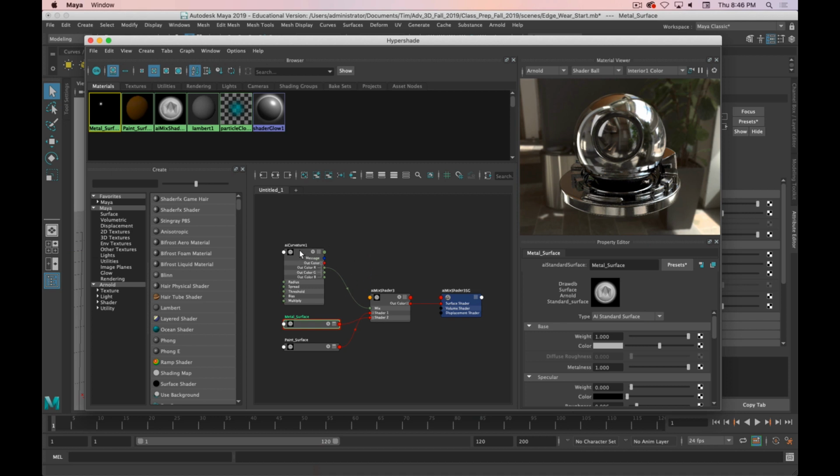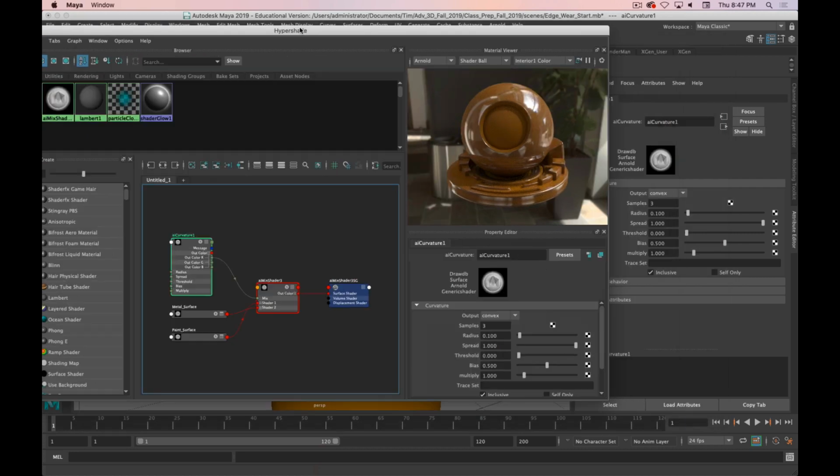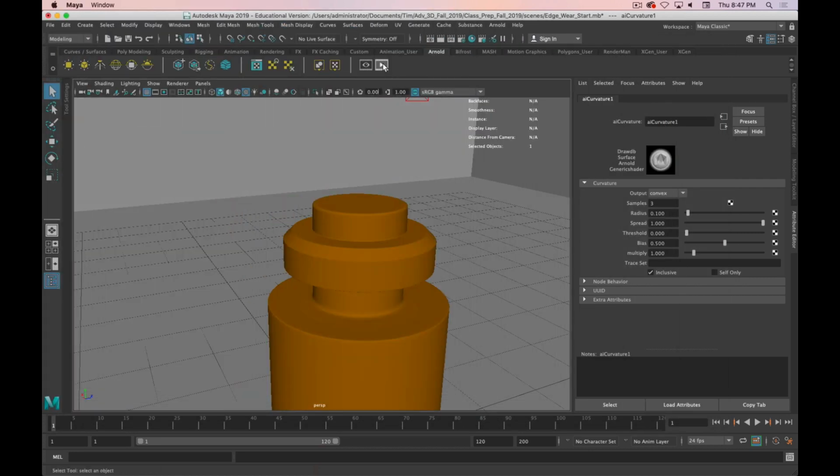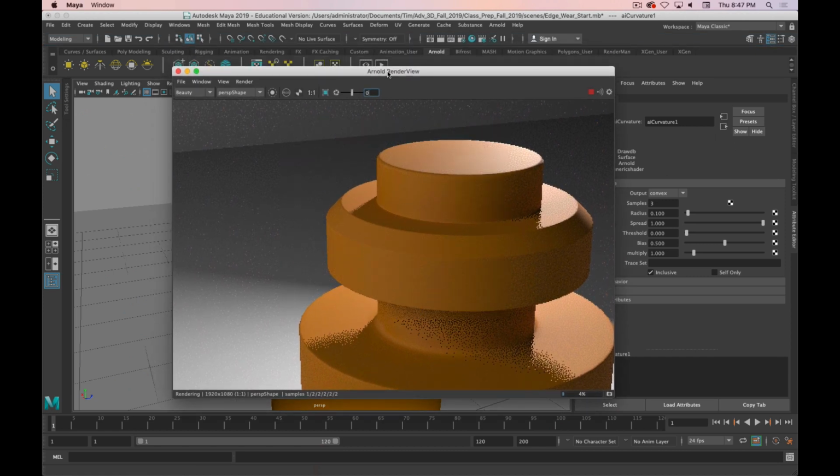But I want to focus just on the curvature node, and we can see how this is going to work, and then we're going to add a noise texture to this to make the effect a little bit more random. So I've got the curvature node selected. I'm going to open up my render view. Okay. Now is also a good time to save because I had this crash on me a few times. So it doesn't hurt to save your progress.